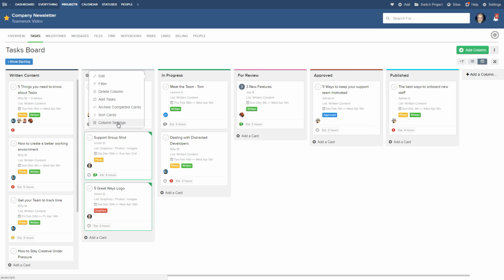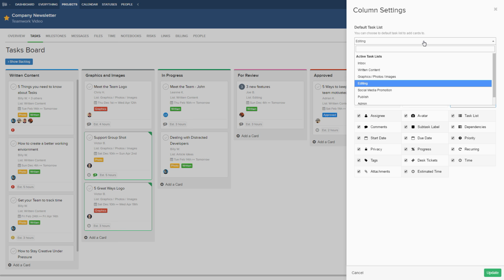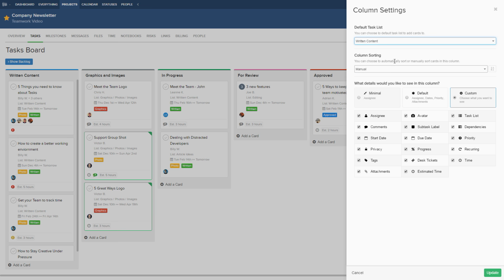And if we look at the column settings, we have a number of options here. Let's start with the default task list. Here's where you can choose a default task list that cards will be added to. So in this case, it's editing. I can select another one here. So let's select written content. So now any new cards I add will automatically be added to the written content task list, because that's the default task list.